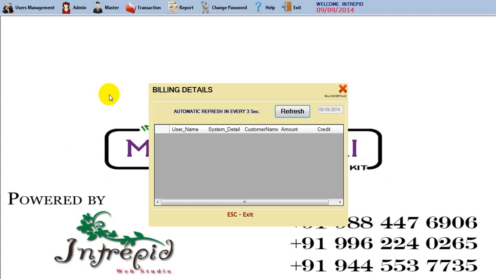And this is billing details. This helps to show the live billing. This refreshes every 3 seconds, and this will show the full details of the billing. It shows the credit amount, the total amount, the customer who buys here, the system name, and the user who logged in here. It shows every detail of this billing.